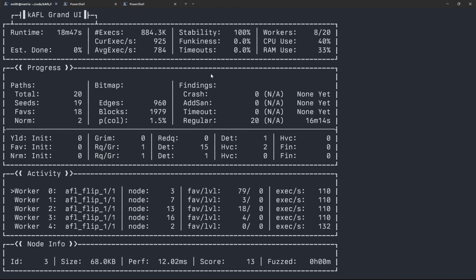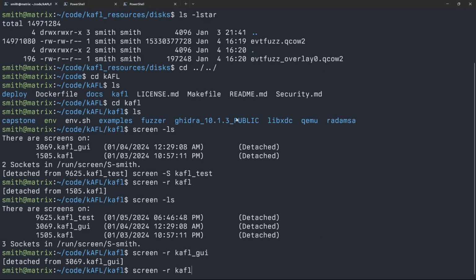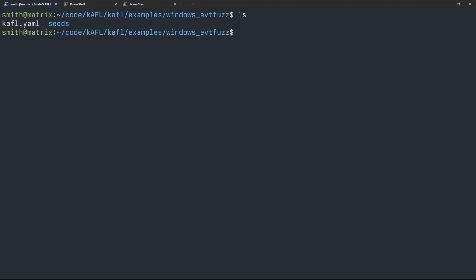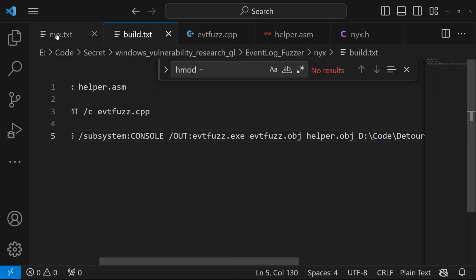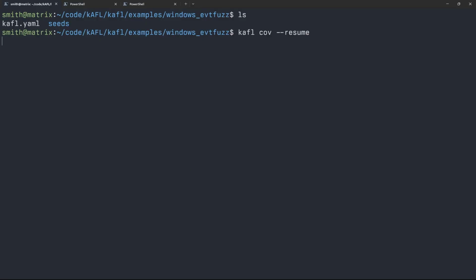Now, with it fuzzing away, what we can do is, well, we want to visualize the coverage in something like Ghidra, or IDA, or whatever. So what I'm going to do, let me get out of this. Just go to test. What I can do here is I can run kafl cov, dash resume, I think I need to do. Maybe not. I think I need it. I can't recall if I need it or not. What did I note down? Possibly. Let me run it.